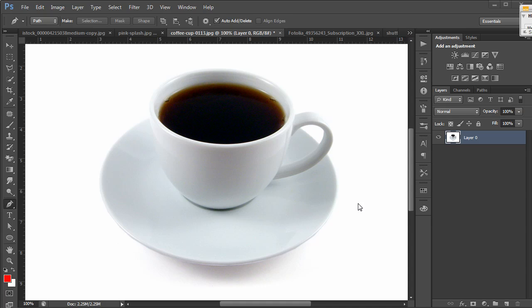The pen tool is a really powerful tool for isolating. It's not its only purpose or even its primary purpose necessarily, but it's an awesome tool for getting fine edges, very smooth curves, and very intricate isolations. So I'm going to use that for our purposes today, and I'll show you why.